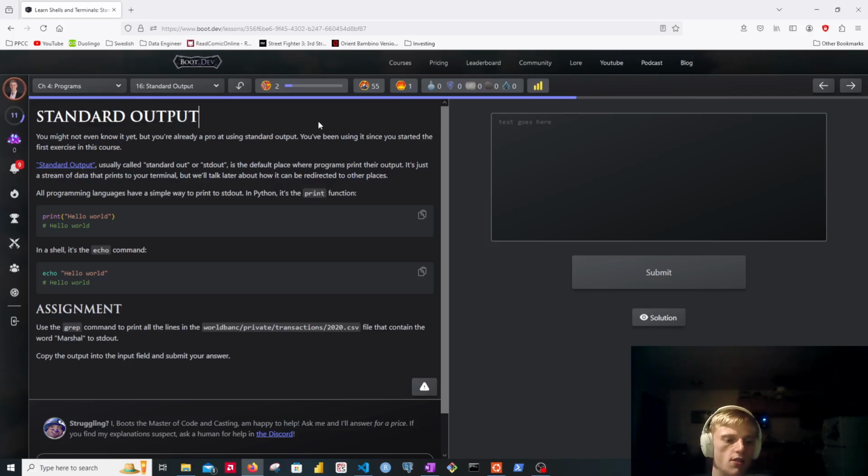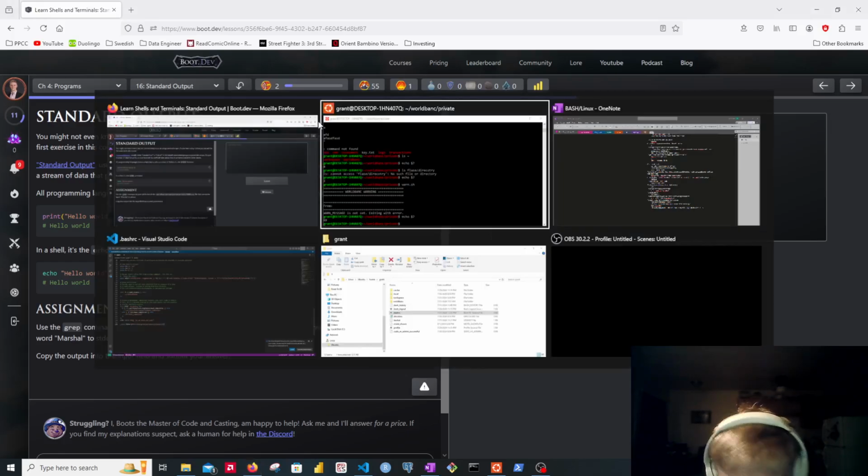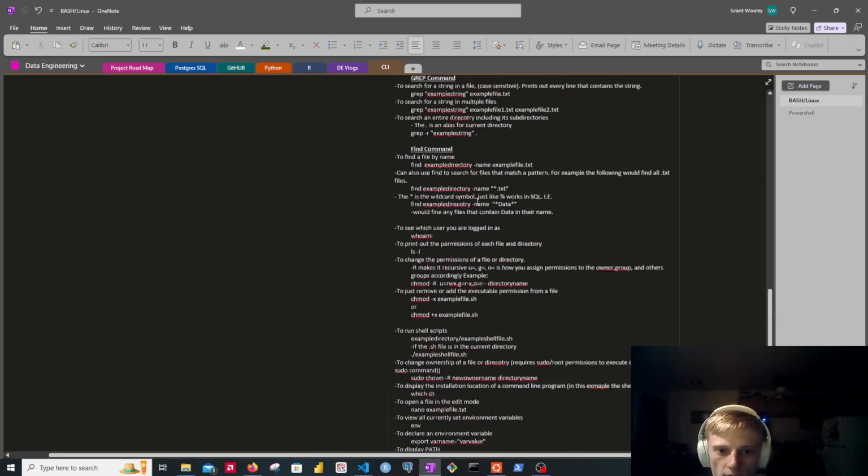Assignment. Use the grep command to print all the lines in the World Bank private transactions 2020 CSV file that contain the word Marshall to stdout. Copy the output into the input field and submit your answer. Ooh, okay, I need to review the grep command.